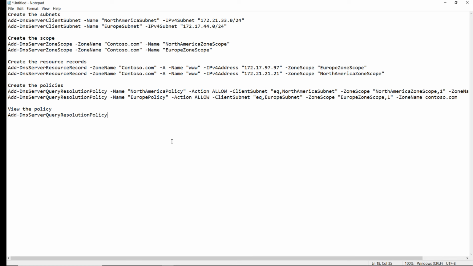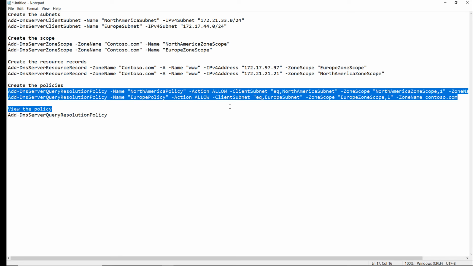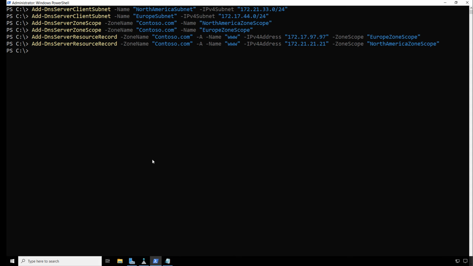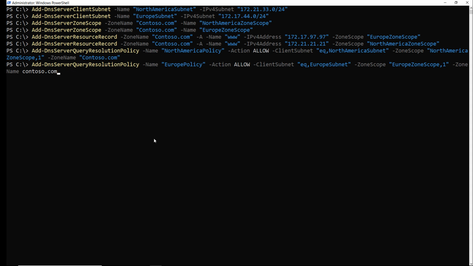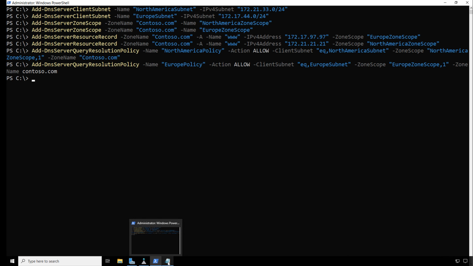Now I'm on to step 4. Step 4 takes the first 3 different commandlet sets and it ties them all together into a policy. So this is actually creating the policy itself. The first 3 were just setting it up. Now I'm going to create it. So I'm going to go back into PowerShell to create those 2 policies. And the policies are now created.